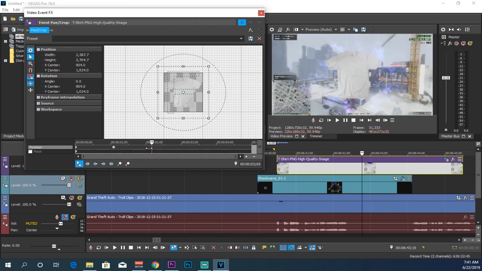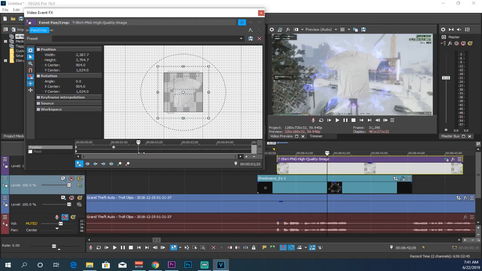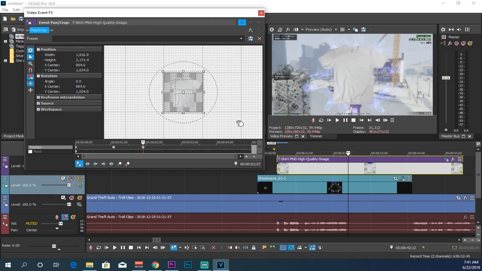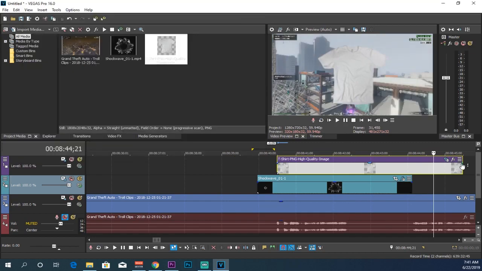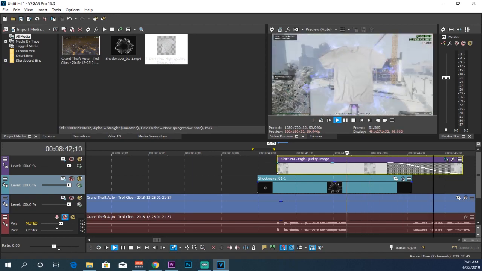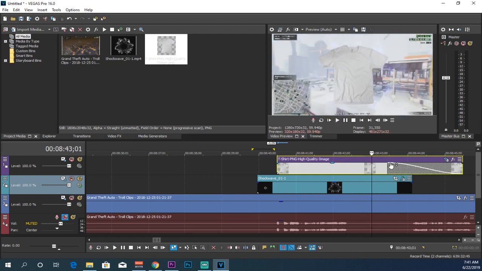And then about right here, a little bit bigger. And then it's gonna fade out right after that. And so what you can easily do is just drag it to see where it starts fading out. And just drag it to it.